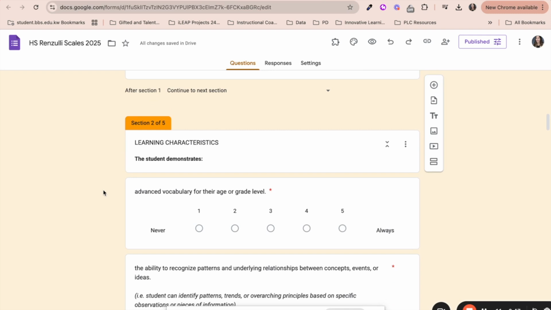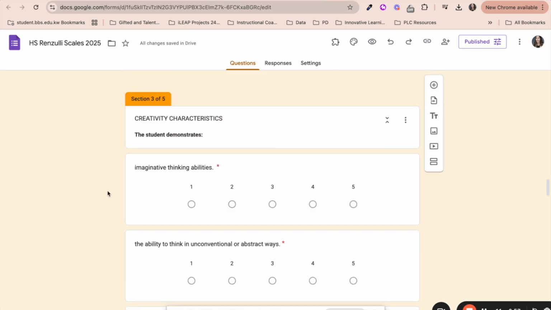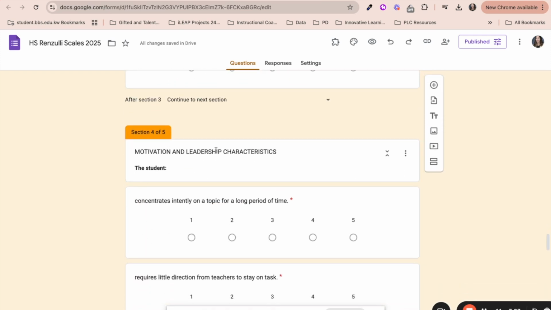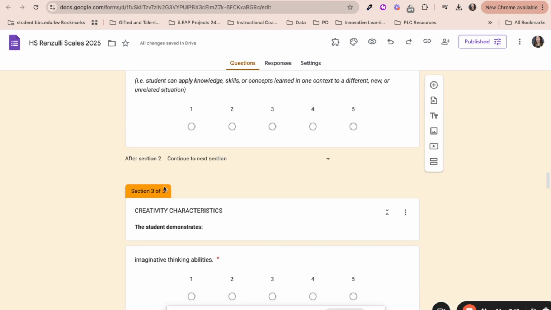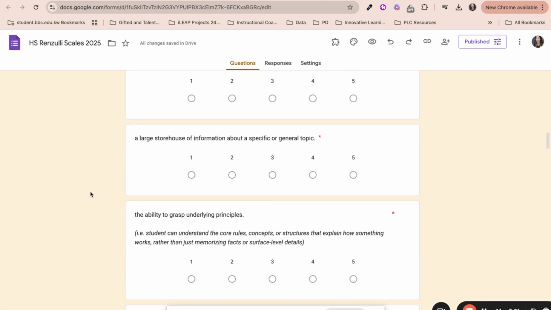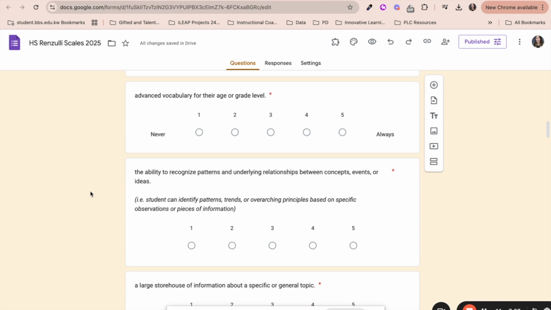So you'll notice that the survey is broken down into the different domains I've spoken about. We are focusing on three main domains. Learning characteristics is our first domain. Our second domain is creativity. And our third domain is motivation and leadership. Domains are essentially observable traits that fit under a specific category. So these are the three main things we are looking for when it comes to exceptionality: learning, creativity, and motivation and leadership.